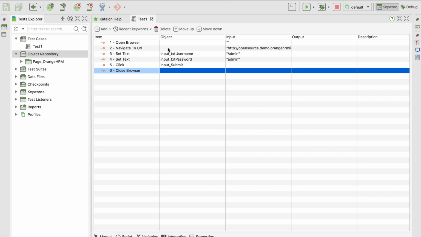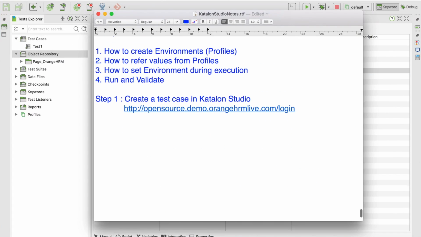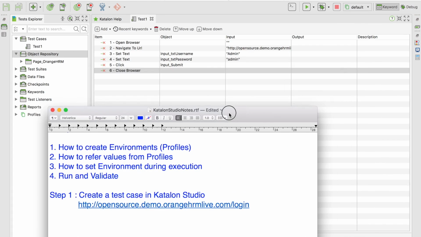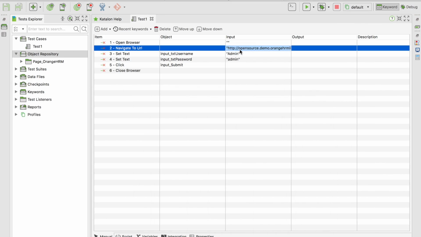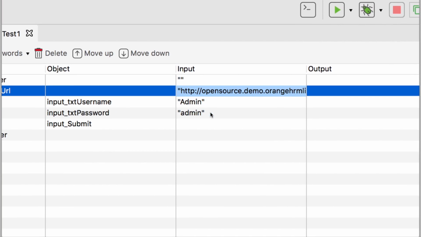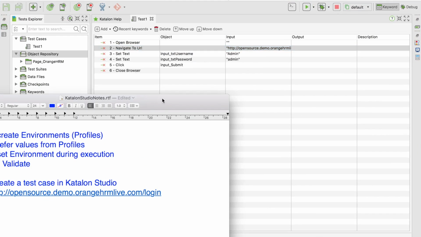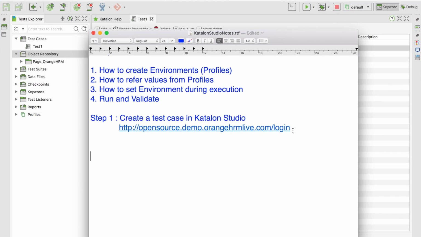Now let us come to environments or profiles and understand why we need them. Let us say you have created your test with multiple steps and multiple values. You can see here the values are the URL of the website, then a username, and then a password. Now in real projects or enterprise level projects, you might have different environments. You may have a QA environment, a pre-prod environment, and other environments like sandbox, etc.